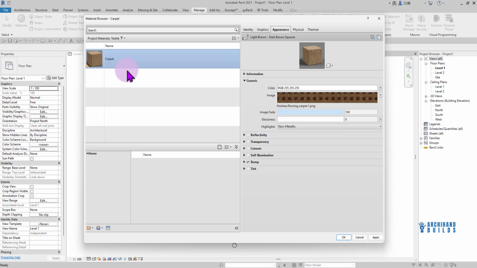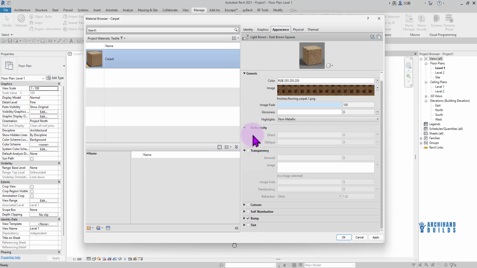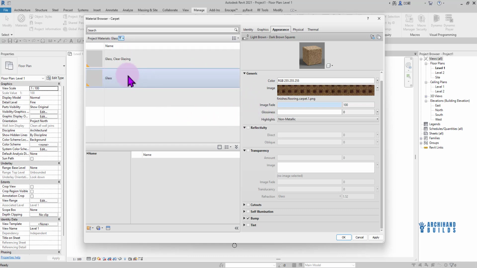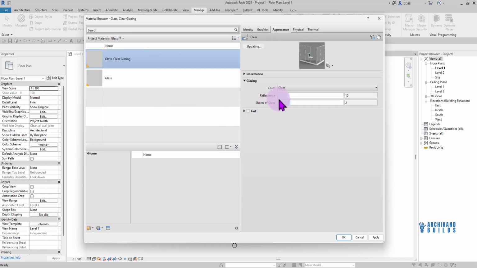All right, so you can see in the carpet material, with the parameters we find in our appearance asset, we have a lot of parameters we can play around with in there. So when I want to create a glass material, and I select this glass material, you notice we don't have too many parameters in there.